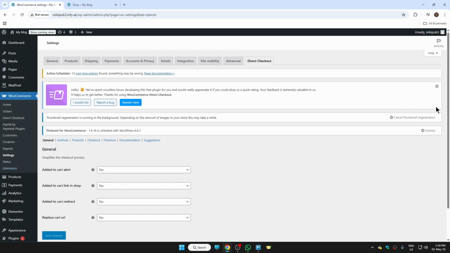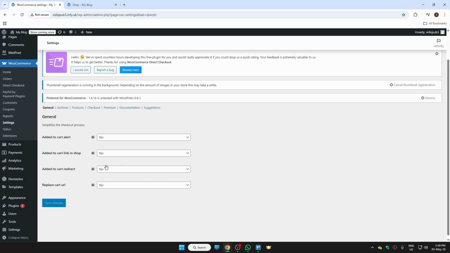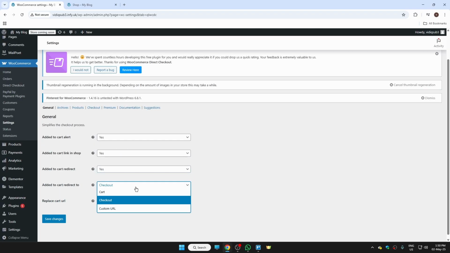Then here in general we need to set these three options on yes. Just click on yes. This one is also yes, and the third one is also yes. Once you set first three options on yes, you will get to see the fourth option, and this option we need to set on checkout, so that once the people click on buy now button, they'll just redirect to checkout page, and that's what we want. Once you do that, just click on save changes.